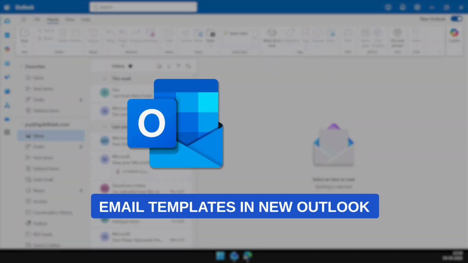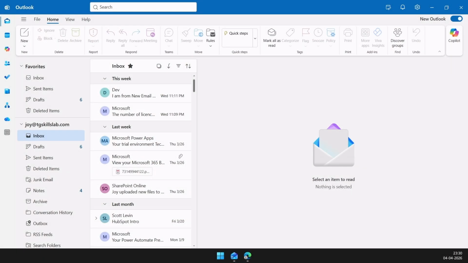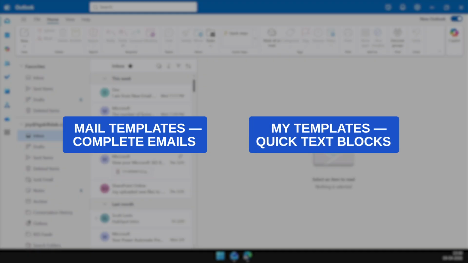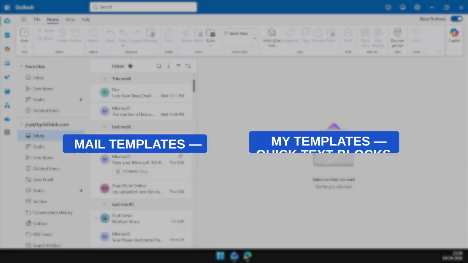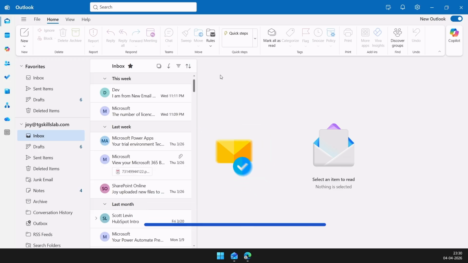In this video, I'll show you how to create, save, and use email templates in new Outlook. Outlook offers two types of email templates. One is the built-in mail templates, which saves complete emails, and the other is the mail templates add-in for quick text blocks. Let's first see how the built-in email template works.